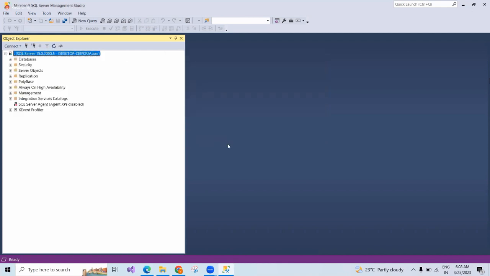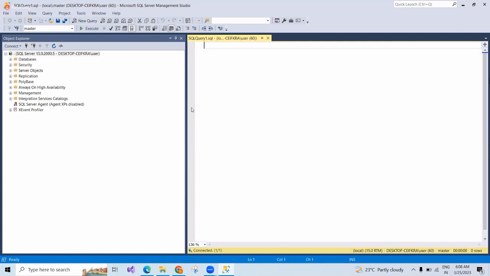Yesterday I was explaining the two most important things in a database: one is database and one is table. So how to create a database? We have a couple of ways. People who are learning SQL Server may write a query like create database, some database name. If you execute this one, it will work for you.